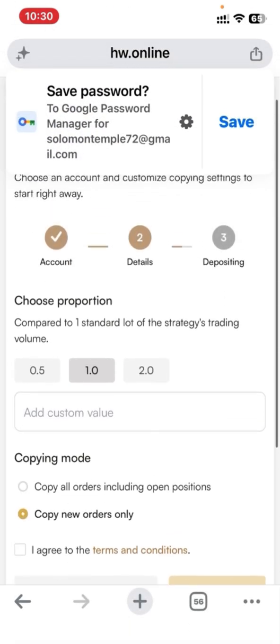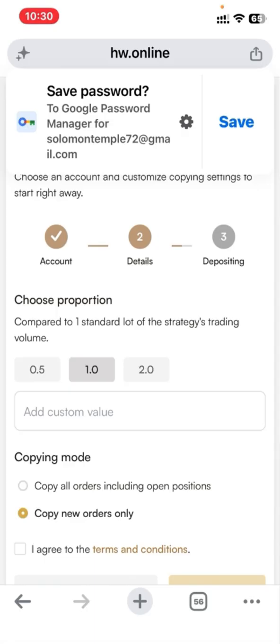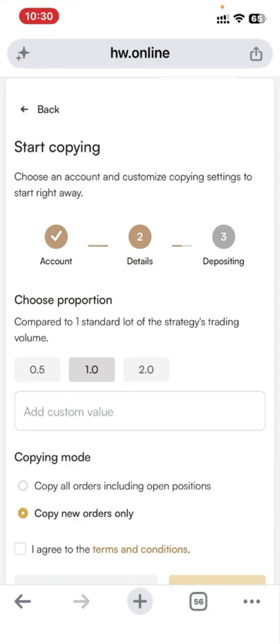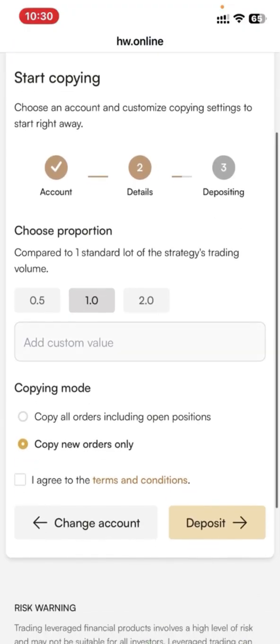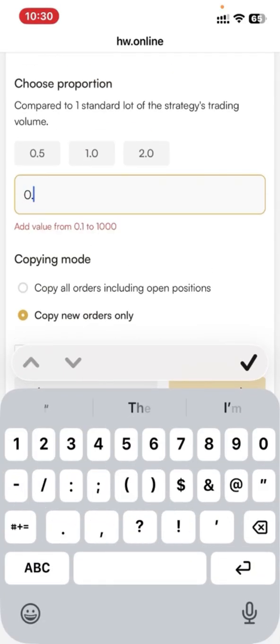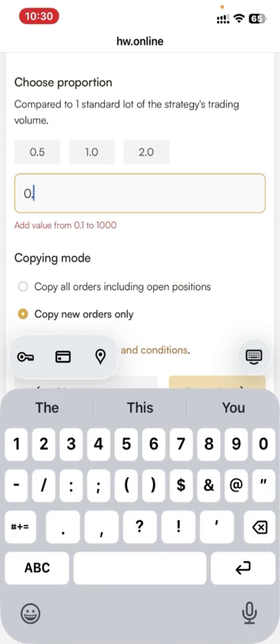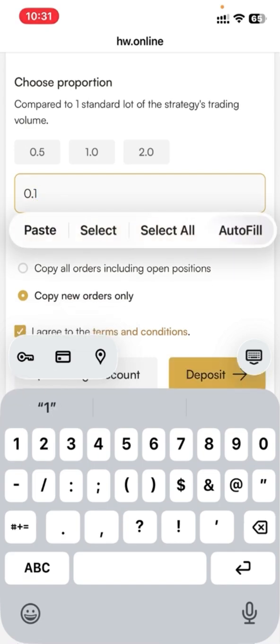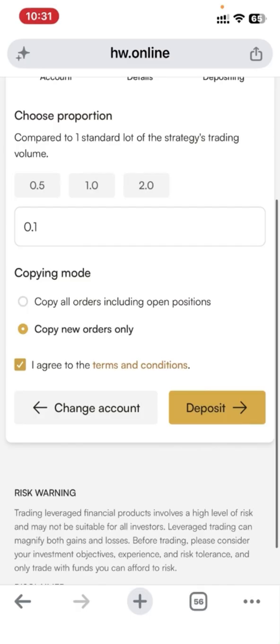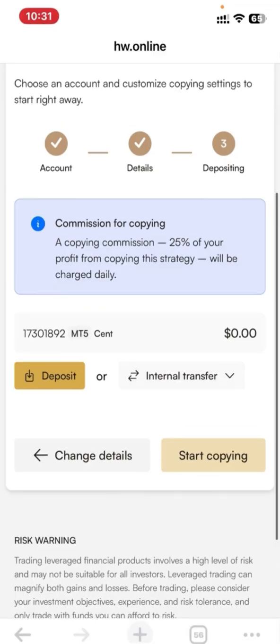After you're done creating your account, you set the lot size you are comfortable with using, right? Compared to one standard lot of strategy trading volume, they say, copy new orders or copying including open positions. So you can decide to use 0.10, or 0.03, that one works. So the minimum position is 0.10 that you can be using on this account, and then you press copy new orders only, agree, and then you now deposit. You can now deposit money.